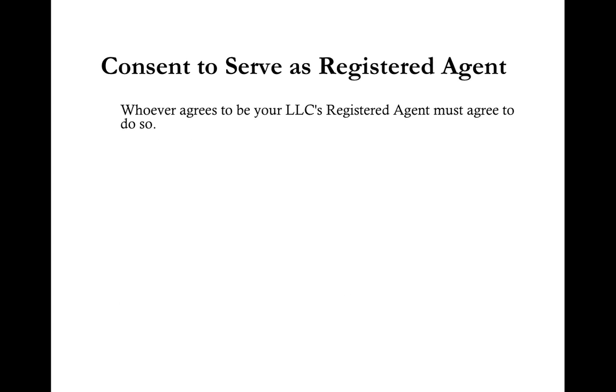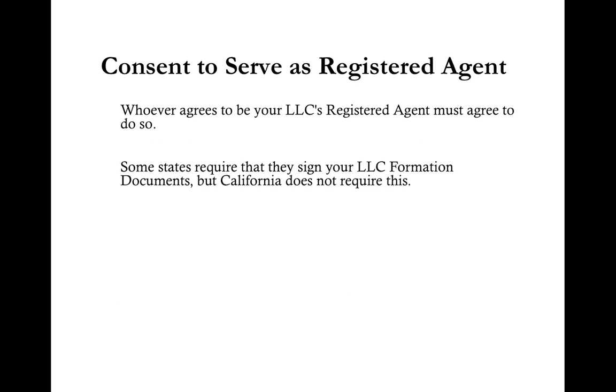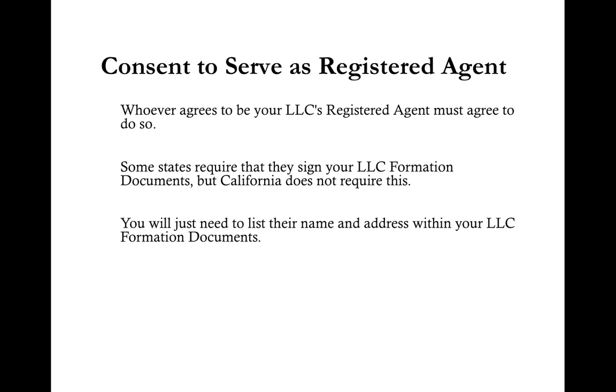Whoever agrees to be your LLC's registered agent must agree to do so. Some states require that they sign your LLC formation documents, but California does not require this. You will just need to list their name and address within your LLC formation documents.